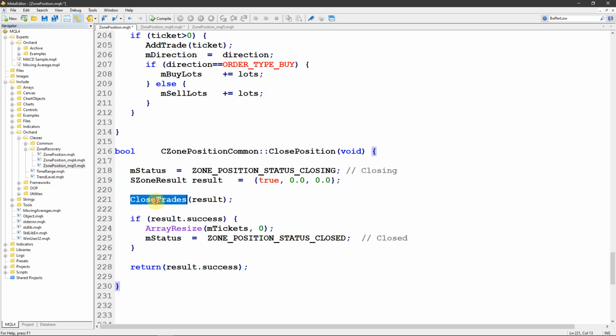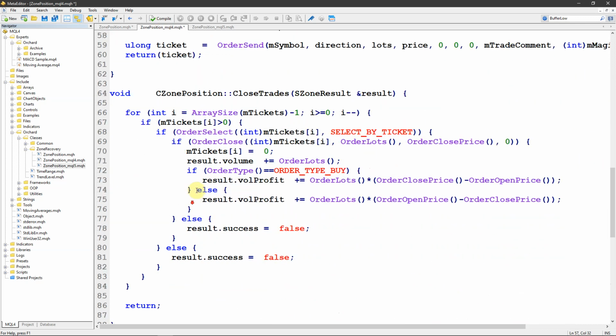So let's just look at the close trades for the MQL4 version. And here it is, close trades. Here's that result variable being passed in, and it's passed in by reference, which you have to do, but also it's the way to return the values for that. And this is a fairly simple loop. For the size of the array of tickets minus one, so I'm starting at the last and counting down. So for I equal array size tickets minus one, as long as I is greater than or equal to zero, and using I minus minus, counting down.